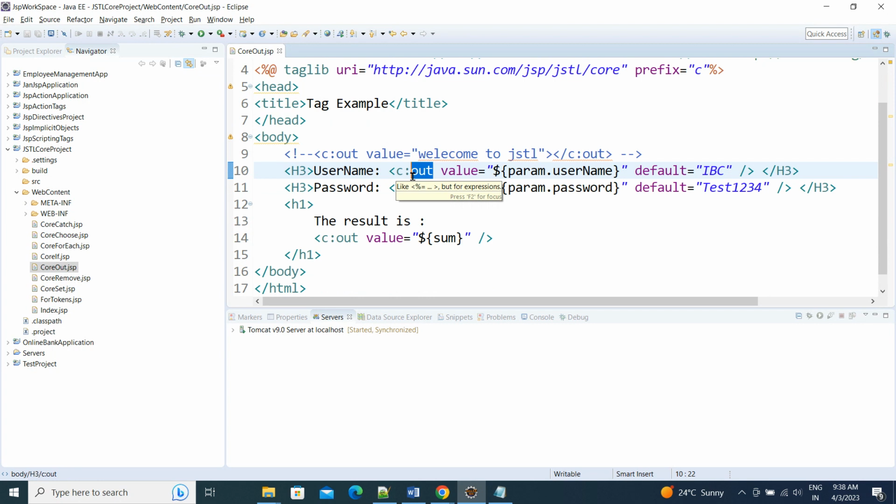Now username, password, c colon out. What is the use of out? To print values to the client. Before, we were writing out.println, right? Now in this case, we are using c colon out. So here it is not Java code, guys. It is JSTL. To remove Java code, we can use JSTL also. c colon out, the value is from where you want to get it: param.username, the default value is IBC, and the default password is text123. And some value is also there from where it is coming.